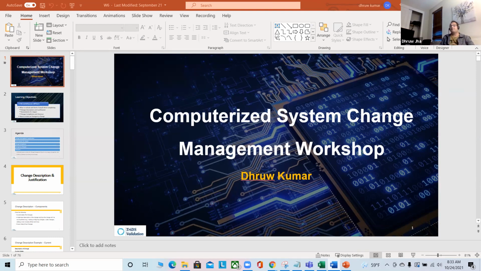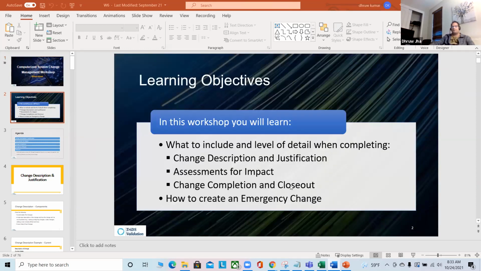Now, change can be of various types. You have minor change, you have major change, where you want to add something major into it. All those things can come into the picture. So we're going to talk about how the change can happen and how we need to do the change. In this workshop, you will learn what to include and the level of detail when completing change description and justification, assessments for impact, change completion and closeout, and how to create an emergency change. So there are various things in here.